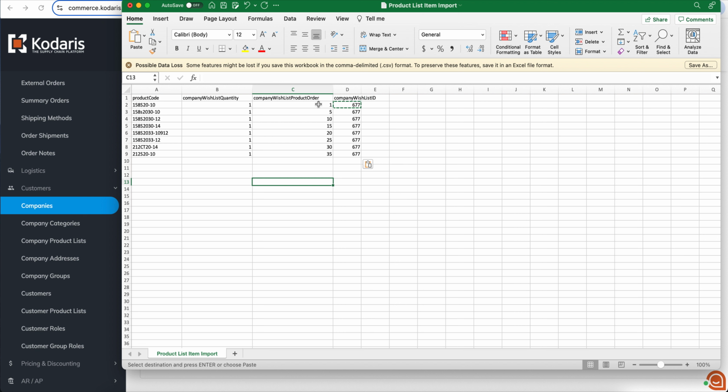And you can see here for my values, I skipped a few in between. That can be helpful if you need to go back in the future and add additional items. You don't have to renumber everything, you can just plug in the numbers in between. And then our wish list ID that we just copied over from the operations portal.